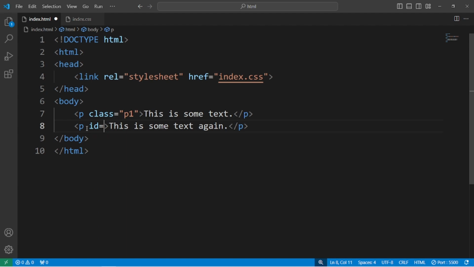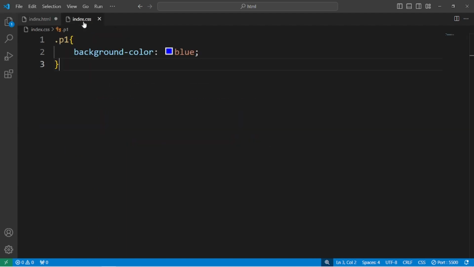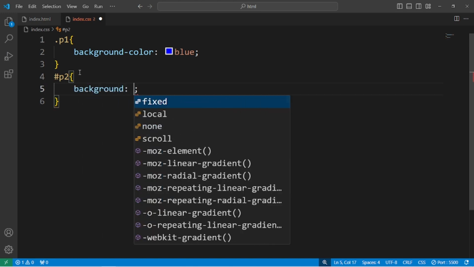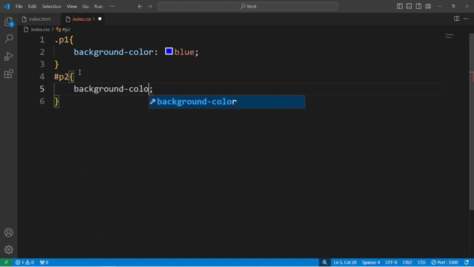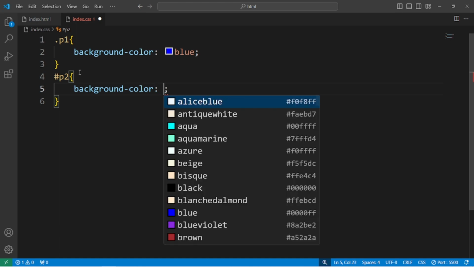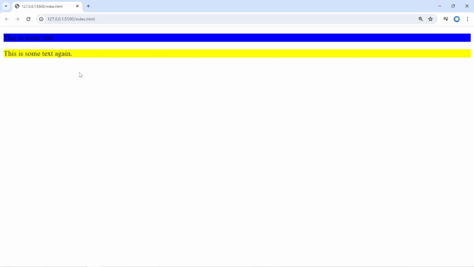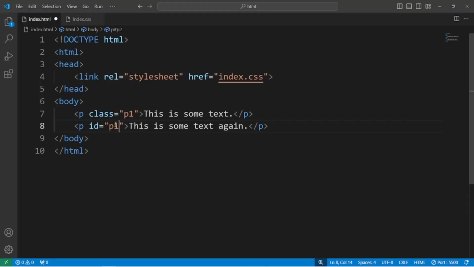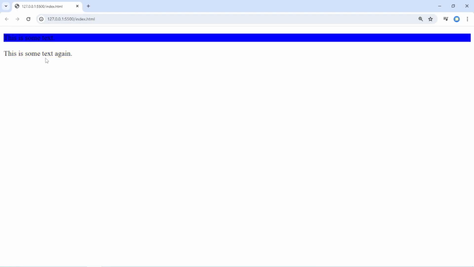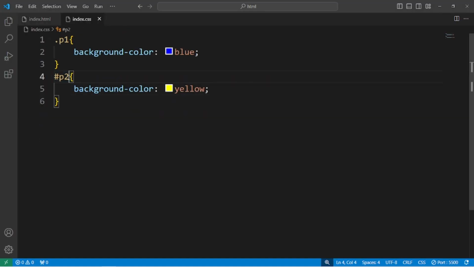You can also use an ID to customize this. Let's put an ID of P2. To change it with the ID, you can do P2, and then put background color. There we go. Now we can set this to yellow so that we can see the difference. This is some text, which is our class P1, and this is our ID, P2. I don't know why I kept P2. Let me just change it to P1 because it's the first ID. The name really doesn't matter, so you can change the name anytime.